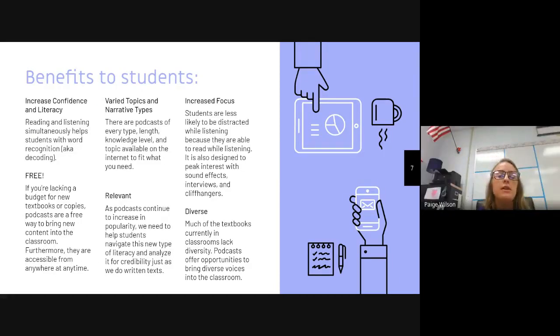On this slide, you'll just see some of the benefits for students when listening to a podcast. So, of course, you have the increase in confidence and literacy, which everyone is responsible for teaching reading, teaching writing, and therefore making students more literate. So doing these things, listening and reading at the same time, helps students with word recognition. There are tons of different topics and narrative types.